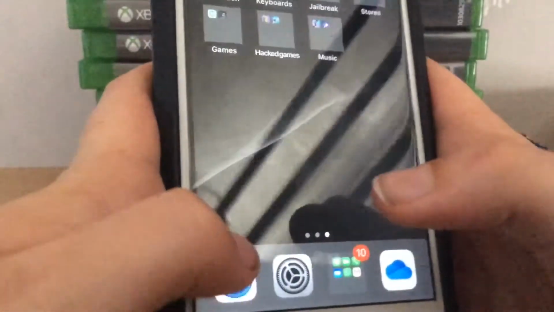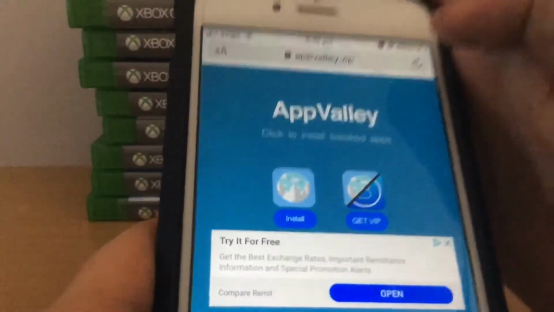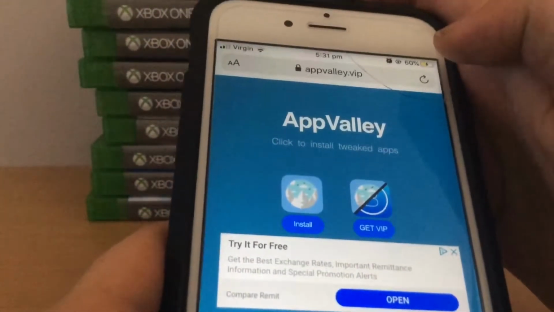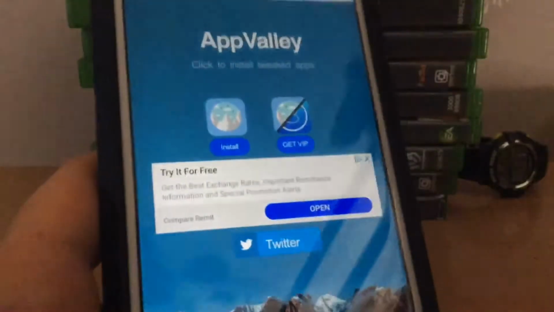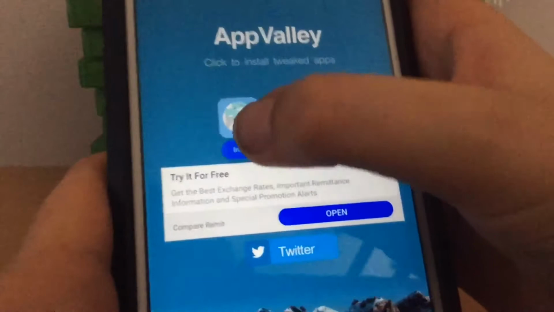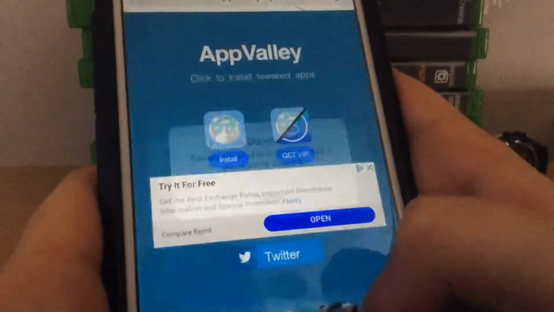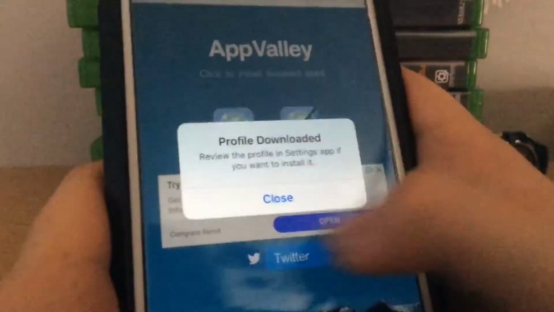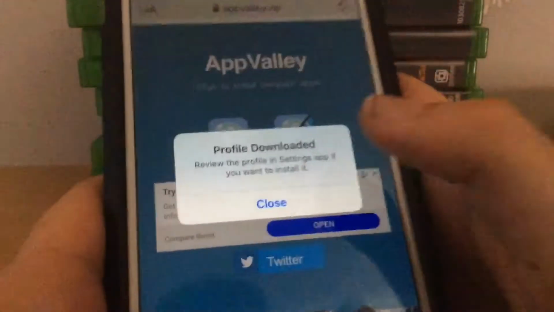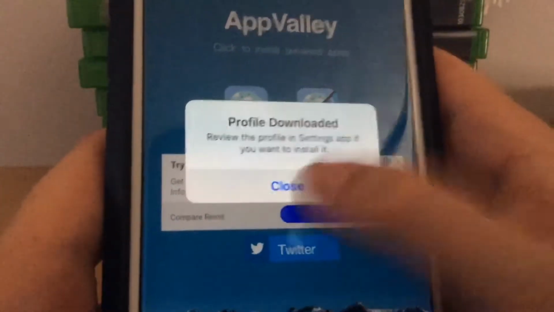So what you want to do first is go to appvalley.vip. A link will be down below in the description, obviously. Then you want to press install, allow. Then it will say profile downloaded. Review the profile in the settings app if you want to install it. Then you want to press close.